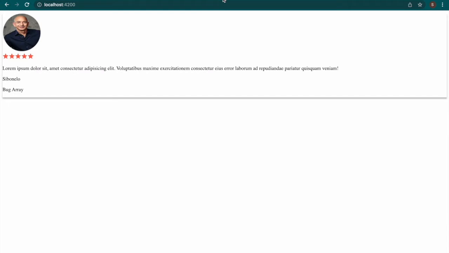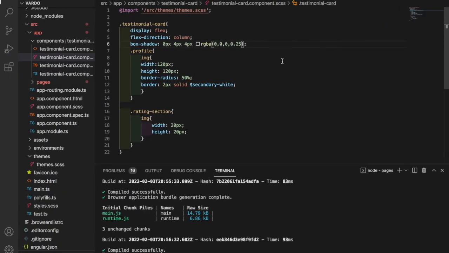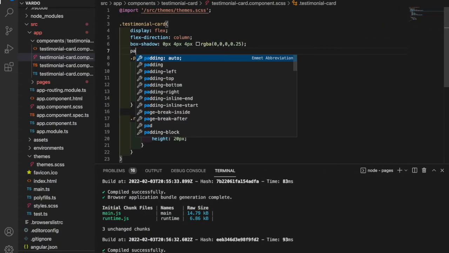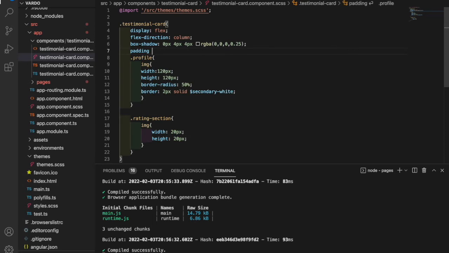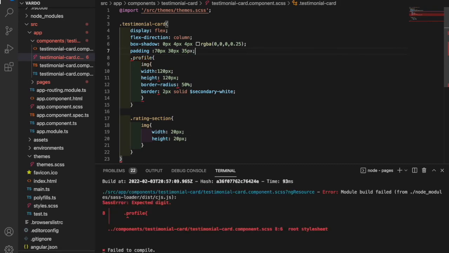So if we go to the side, now we can see this card of ours, right? But now we see that this card is not quite nice, right? So what we'd want to do first is set a padding to this. So we'll set our padding to be the top part probably 70 pixels, down at 30 pixels, and then we'll apply 35 pixels for the left and right, right?